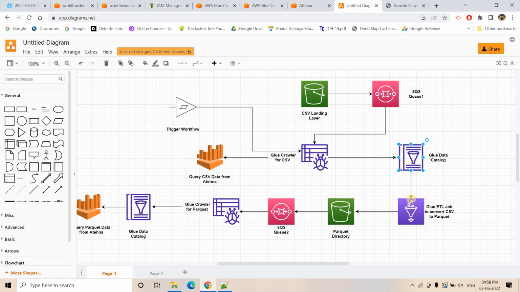Then our Glue ETL job will read that data from the catalog, and using job bookmarking it will convert only the incremental CSV data to Parquet and put it in the Parquet directory. In the Parquet directory also we can create another SQS queue which will capture all the event notifications coming in the Parquet folder.